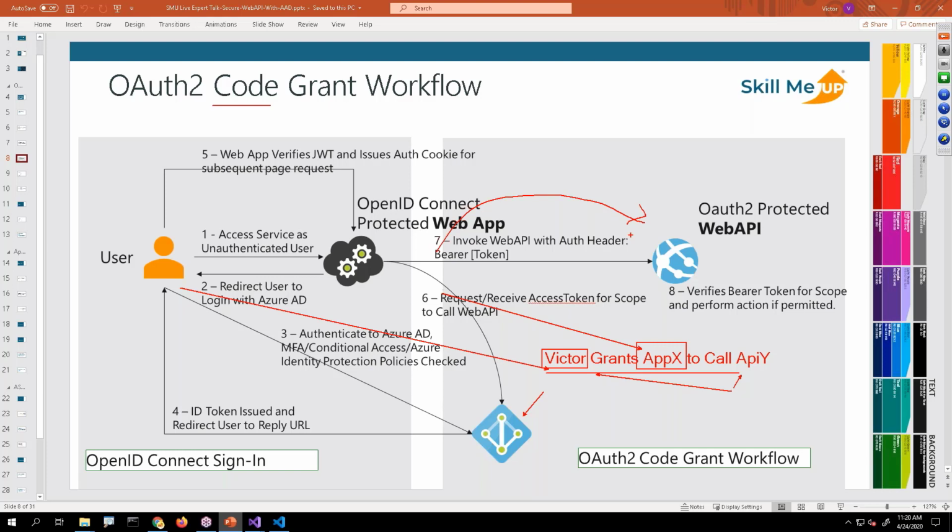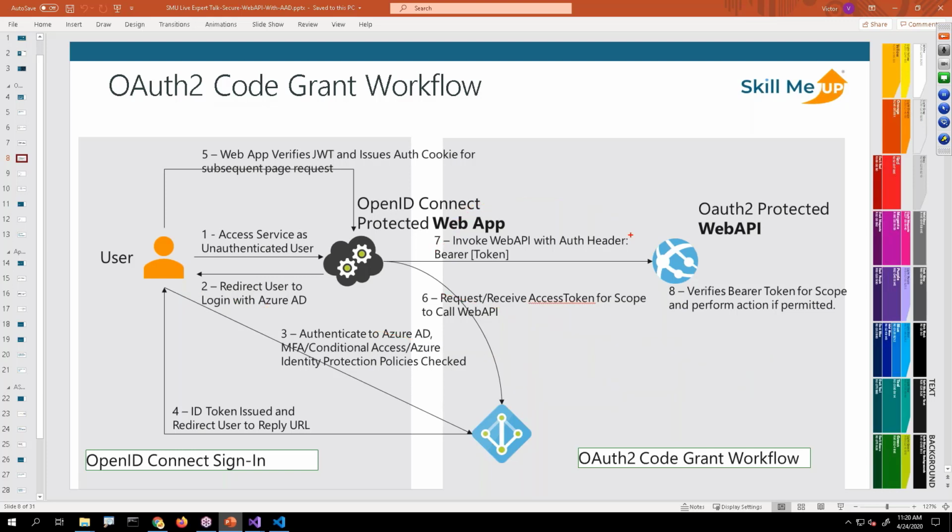All right, so this is the code grant workflow, provided this client is a trusted client, okay, confidential client. So there's a way to store these secrets.